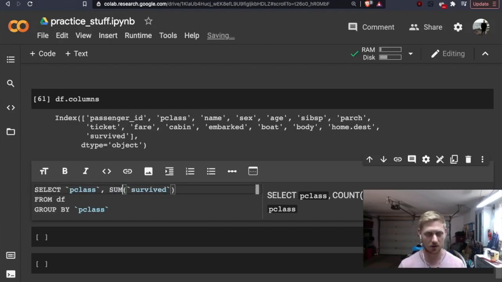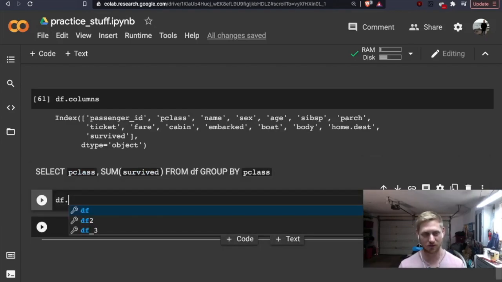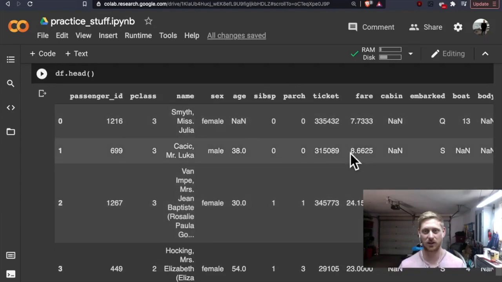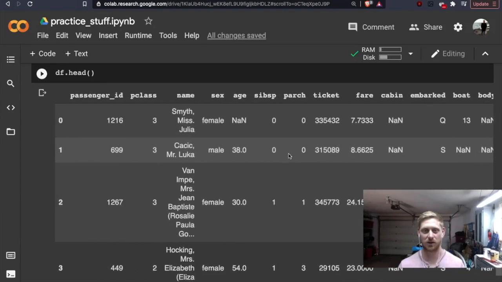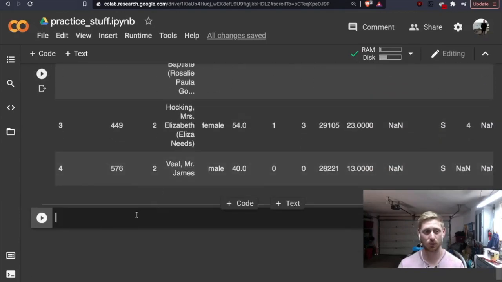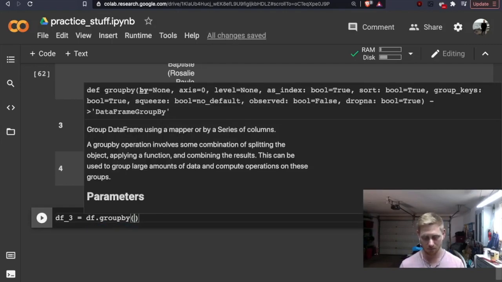Now, what I was struggling with for a very long time is how to do it. If we have our data frame and take it, we'd see that all the data would still be the same, right? It's not grouped by, is what I'm getting at. So if we wanted to group it by something, we could say dataframe3 equals dataframe.groupby, P class.